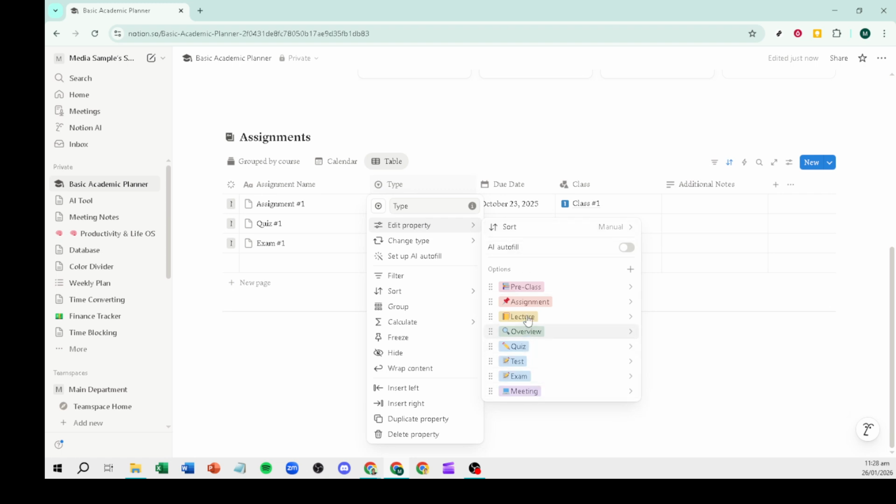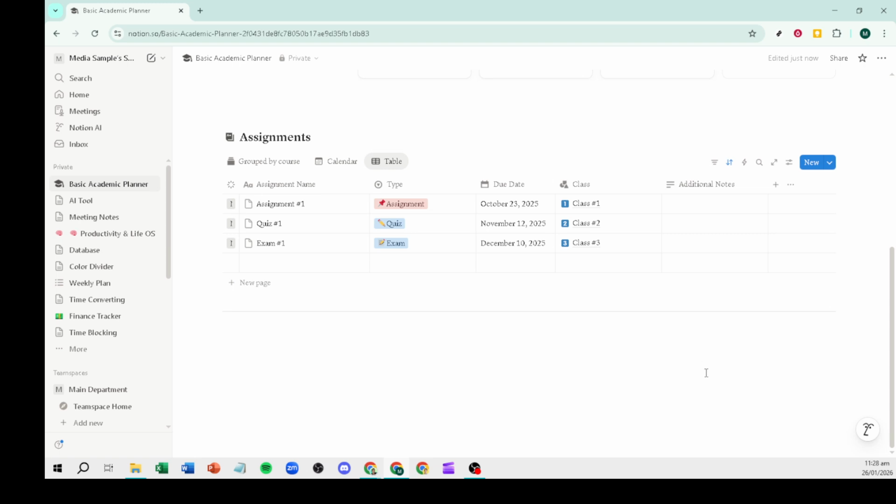Add another view and pick Board. Group it by status. This creates a simple Kanban where you can drag assignments from not started to in progress to completed as you work. It's a great way to track momentum.